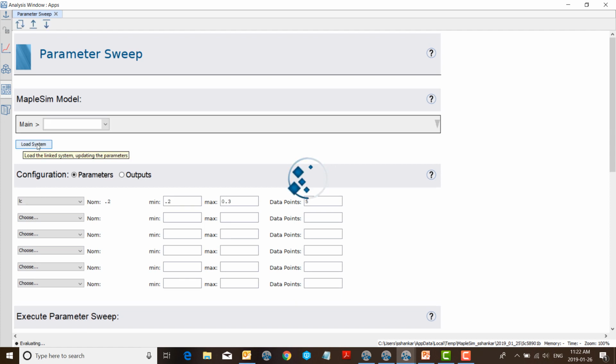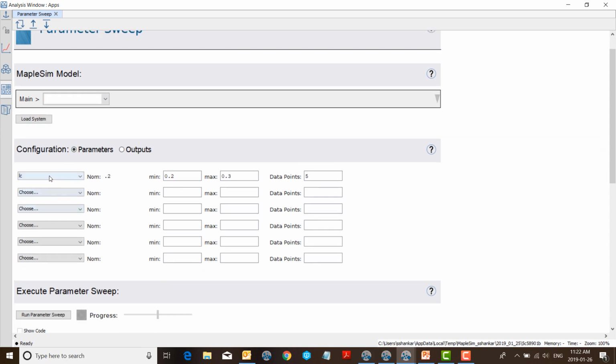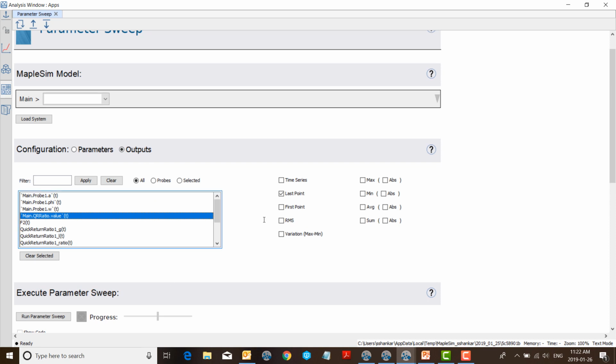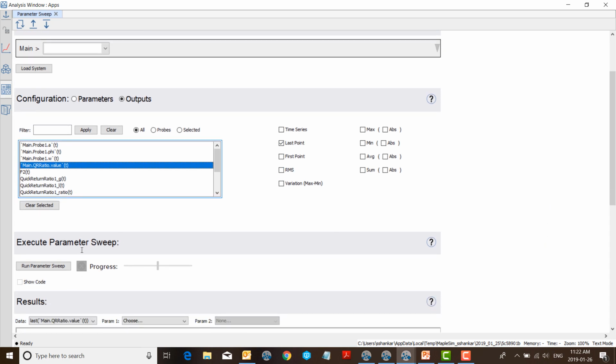This load system option will allow MapleSim to connect its model to this parameter sweep application here. Below is where I've defined the parameters that I want to change. In this case, I'm changing the length of the crank from 0.2 to 0.3 meters for 5 data points. The output that I want is the quick return ratio, and I'm selecting the last point of the quick return ratio, which is what is needed. And going down, I'm going to hit run parameter sweep.